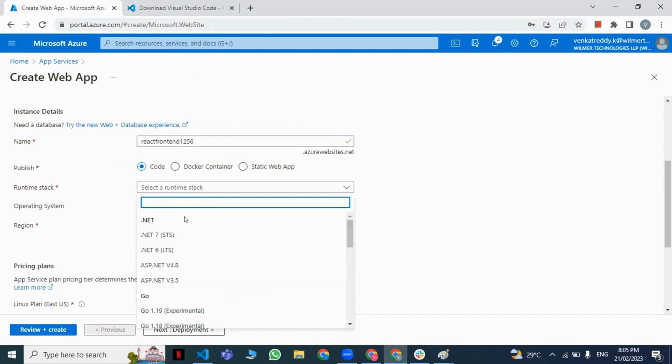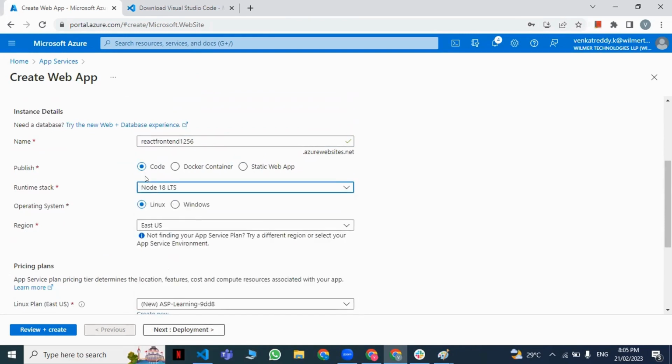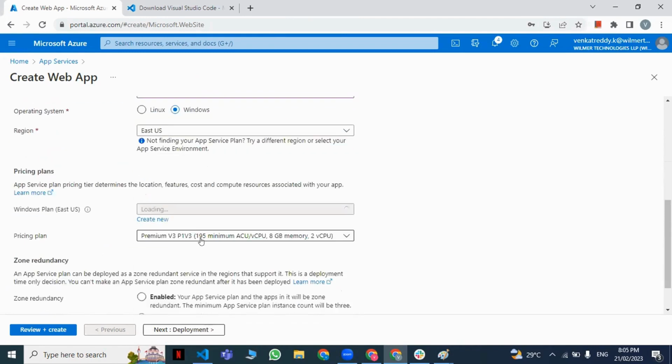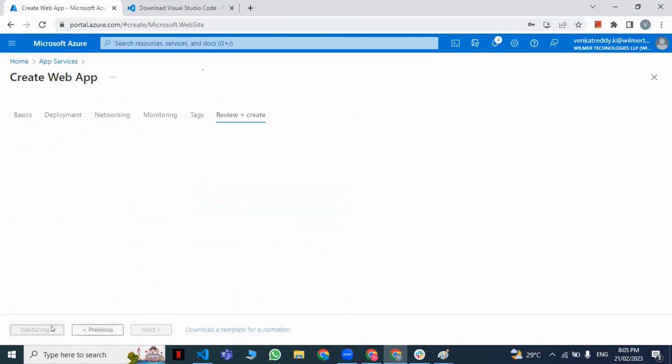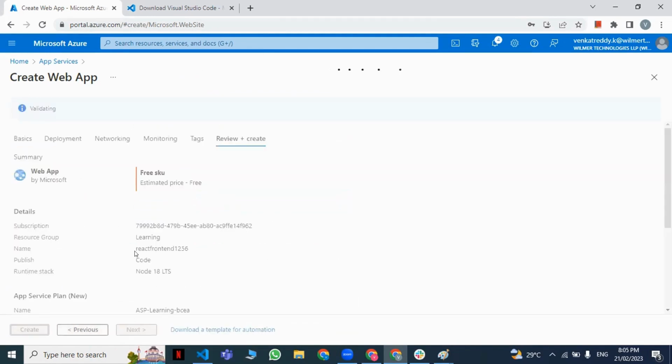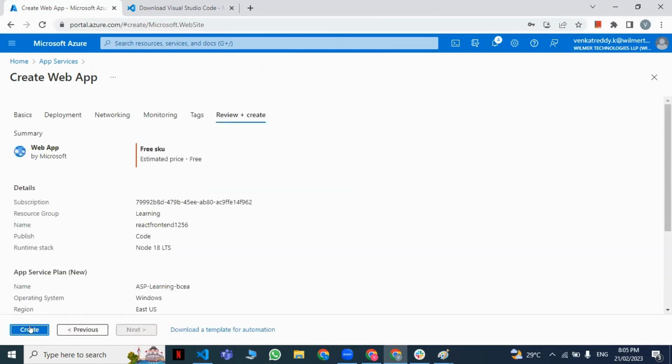So guys, when it is React, you have to select the runtime stack as Node, because React will run on NPM packages. Select Node, select Windows OS, select free trial, create. Done. So now guys, I have just created one app service.